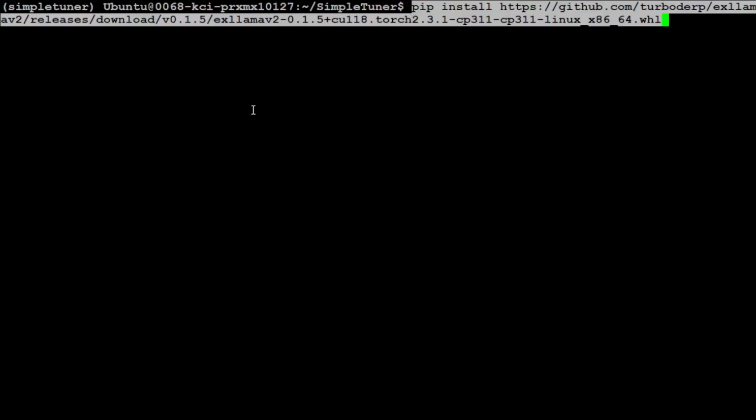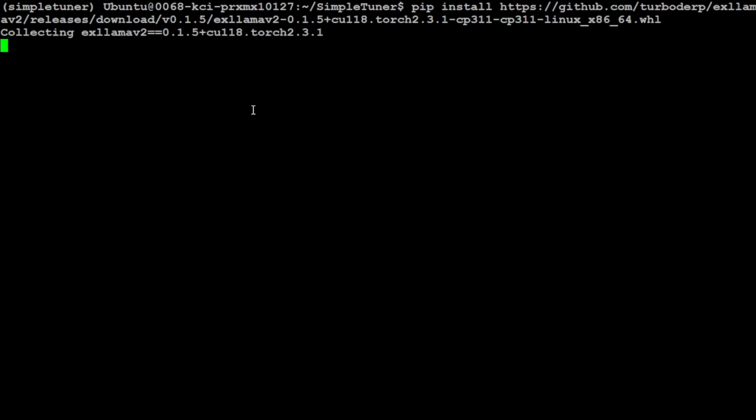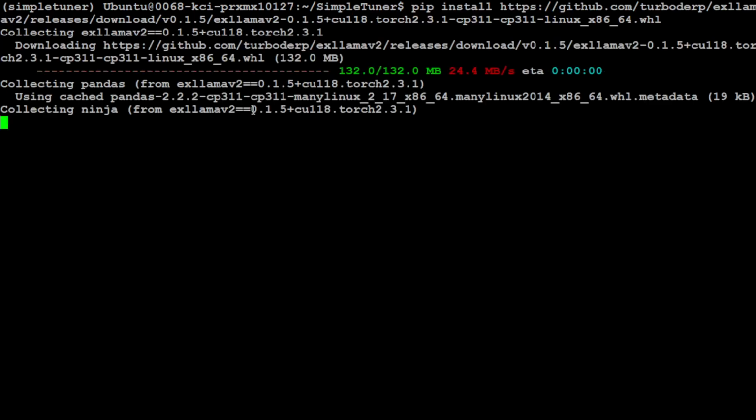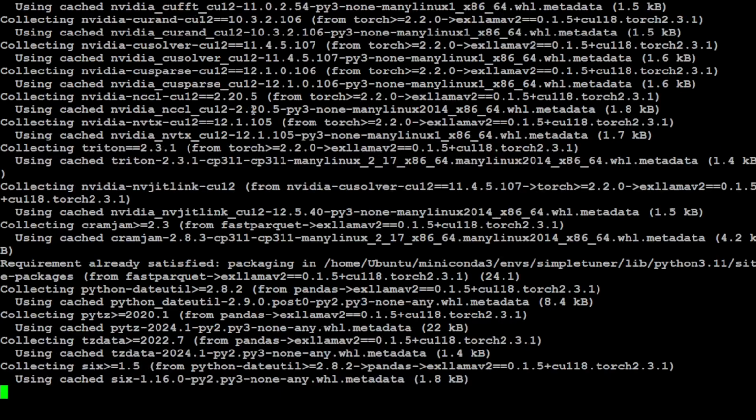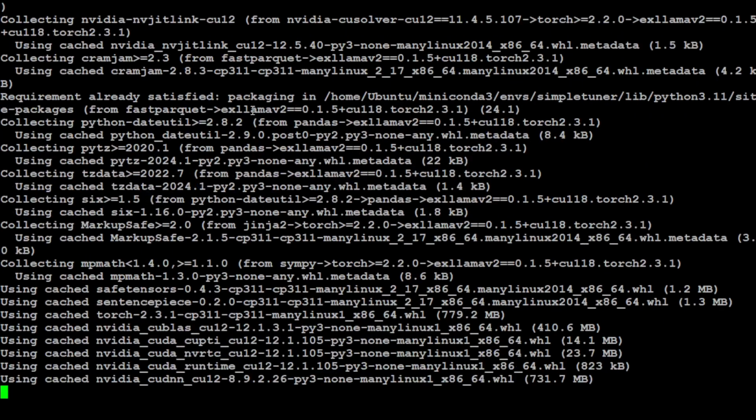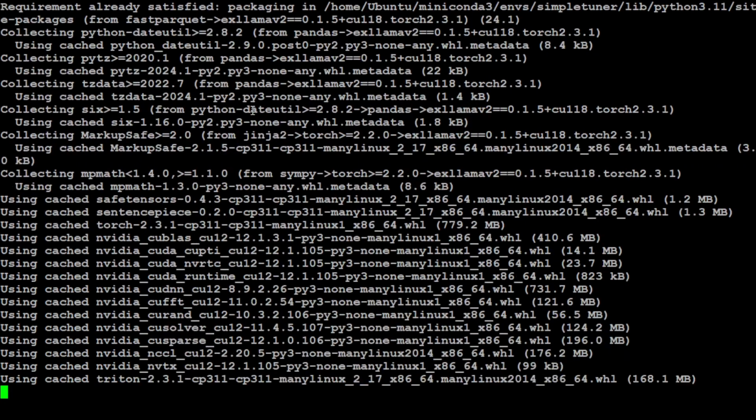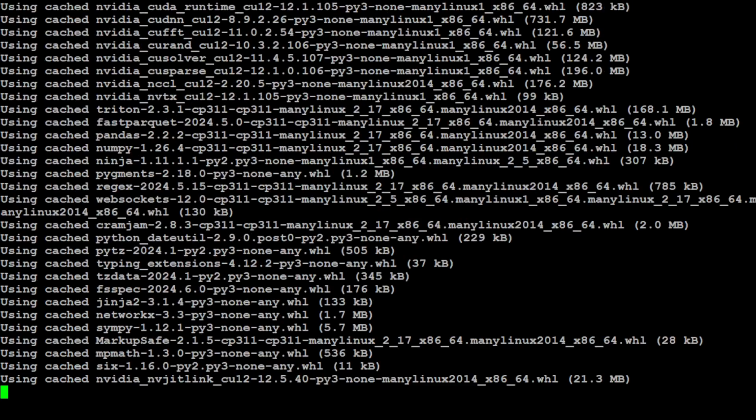Okay, next up, we need to install PyTorch. So just simply run this command. This is going to install it from the source. And don't worry about these commands. I'm going to put all of these commands in my blog, and I will drop the link in the video's description. Let's wait for it to finish.